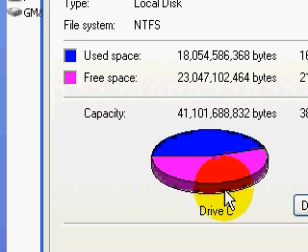Now, as long as you've got 5% left, you should be fine. As you can see here, I've got about 50%, which is absolutely fine. If you're down to 5%, consider deleting some temporary files or getting a larger hard disk.